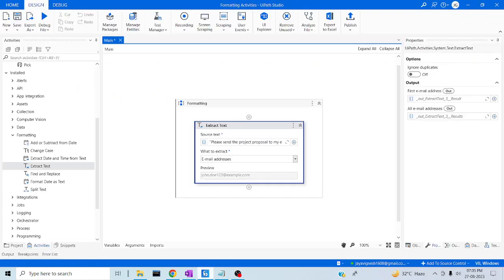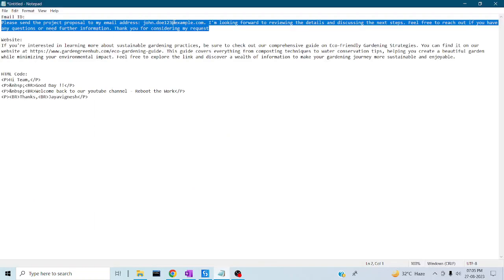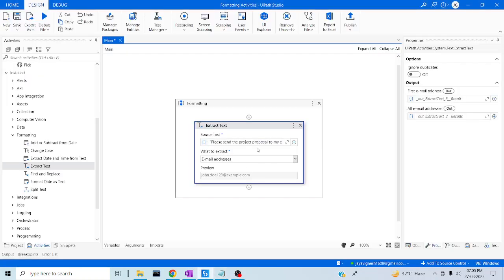We didn't make any string manipulation or any kind of operation. With the help of this particular activity, we are able to identify the particular mail ID and extract it. Usually, how we used to do it, you would make a regular expression operation to get this particular email ID. Here, using this activity, you just select the email address in the drop-down option, and you will get the email address from the text.